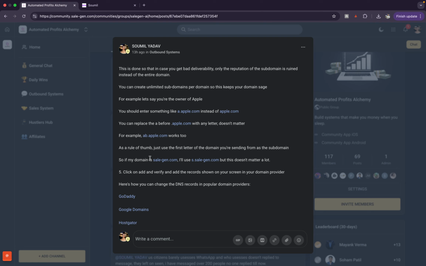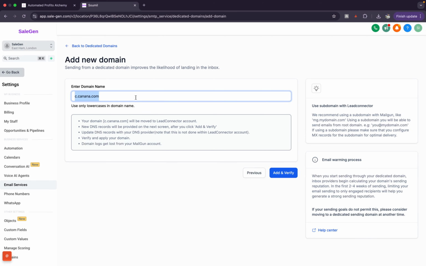So if my domain is SaleGen.com, I'll just copy this and paste my domain over here. I'll enter a full stop before the domain. I'll come here, enter a full stop, and before this I'll just add S, which is the first letter of my domain. The thing is I've already added this, so I cannot do it again.